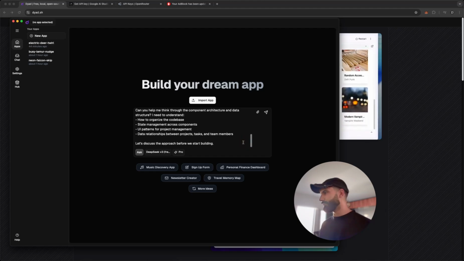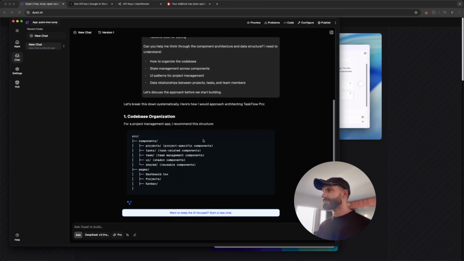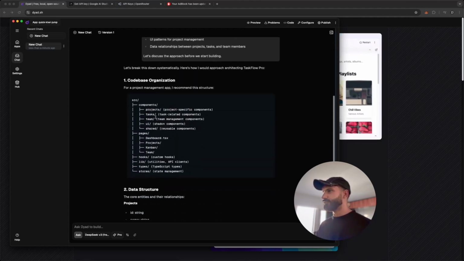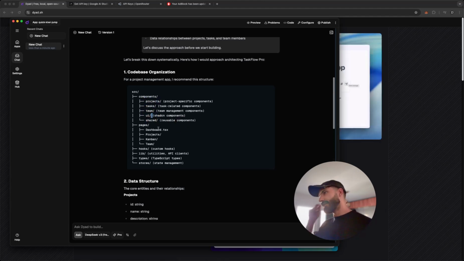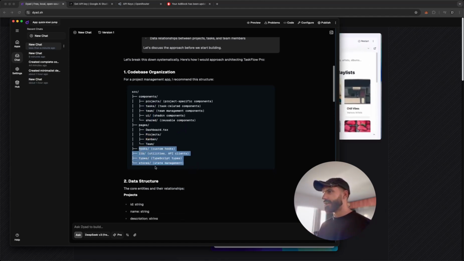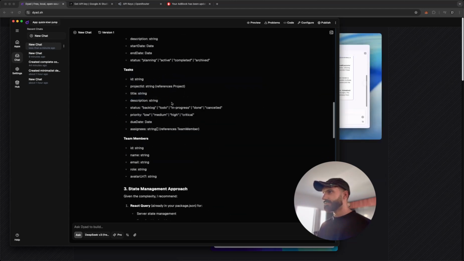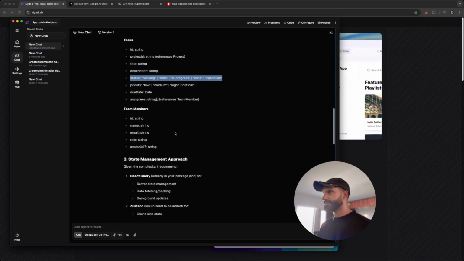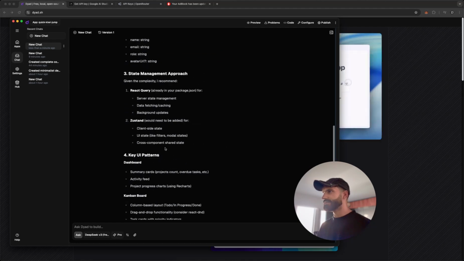So let's discuss. I want to see if the ask functionality is actually useful. Let's break this down systematically. Here's our code base organization: projects, tasks, team, UI, shared, the dashboard, the projects, the board, and the team have hooks, libraries, types. Data structures: tasks, descriptions, backlogs, nice; team members, roles, avatars, yep. State management, given the complexity, I recommend React Query, already in your package, for server state management.